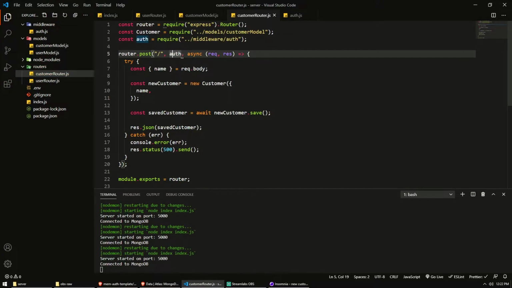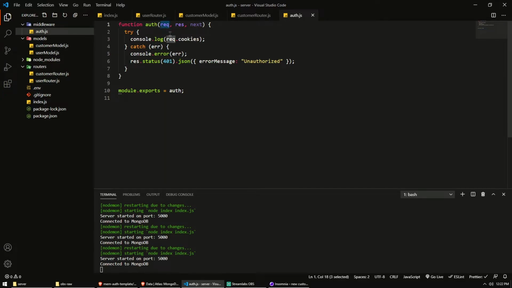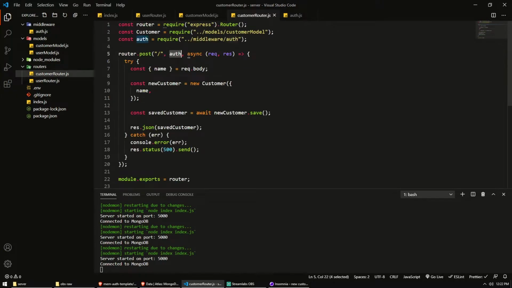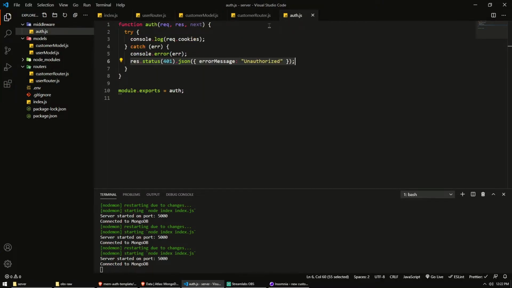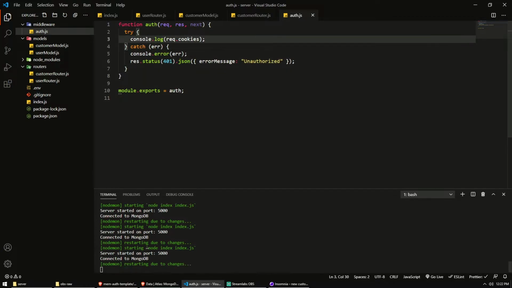So what this will do is before it will handle this request, it will first run the request through auth. And auth will then get that same request, and it can also create a response. For example, if I have an error, I want to create a response. I don't want to continue. So what now should happen is that before it handles the request, it's first going to pass through auth, and we will log request.cookies to the console.